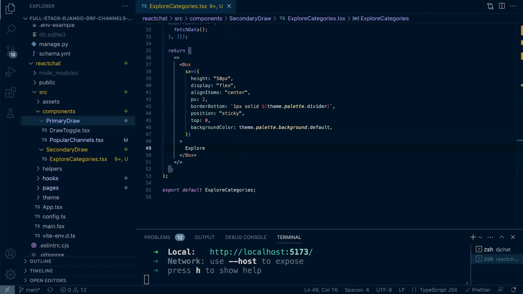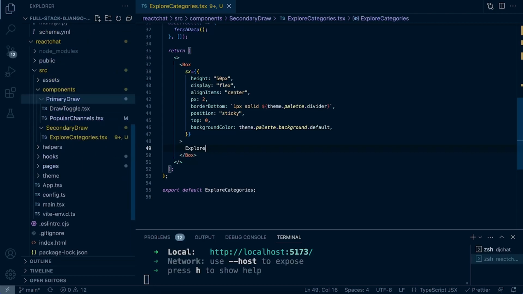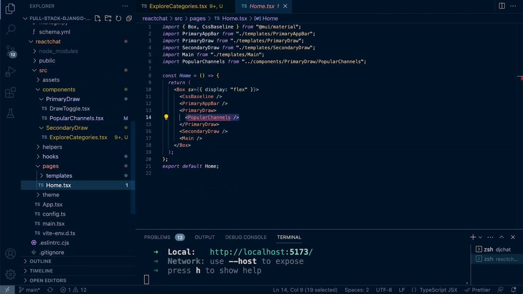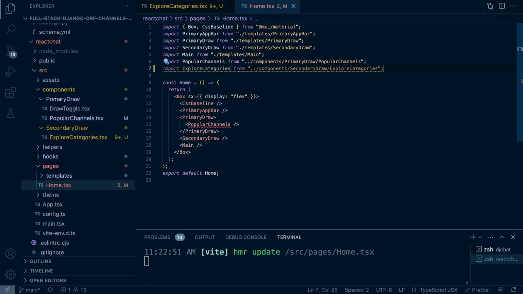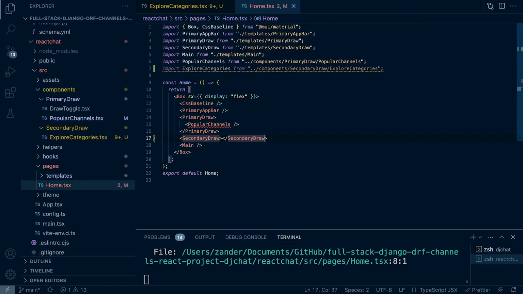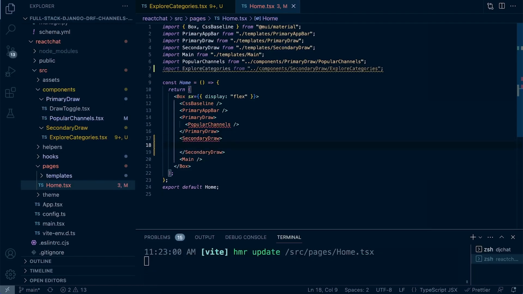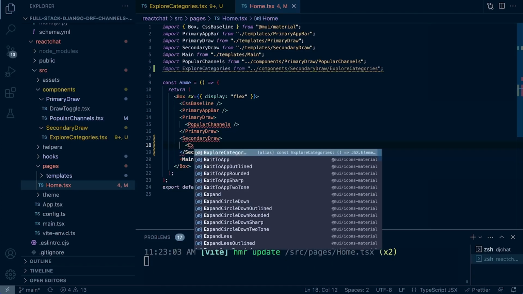So there's a little bit more to do, the list. That's the next component, but let's just test this out, make sure it works, and actually add it to the home. So let's go into the pages here inside of our home. We want to make sure we import this in. So let's go ahead and import ExploreCategories. And we want to place this inside of our secondary drawer, remember. So let's add this in as a child component like we did with popular channels. So inside of here, that's where we're going to add ExploreCategories.